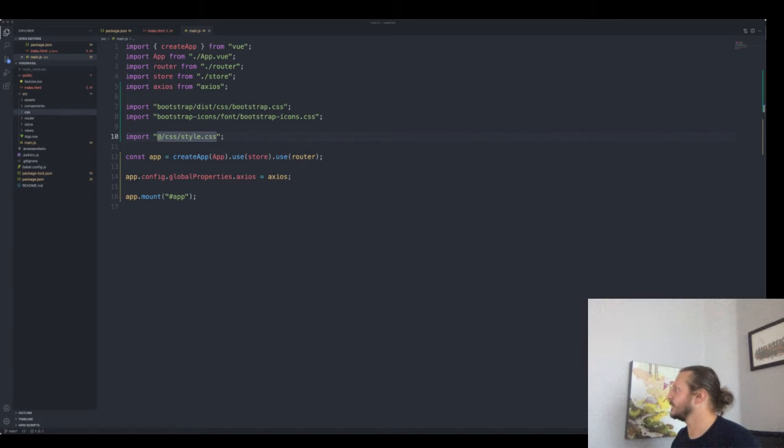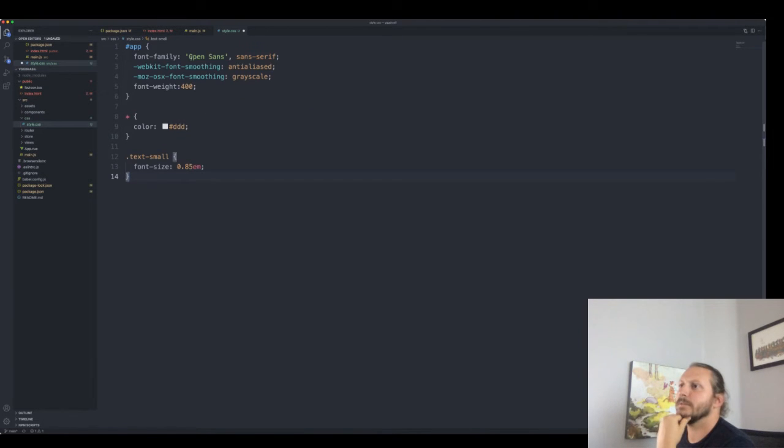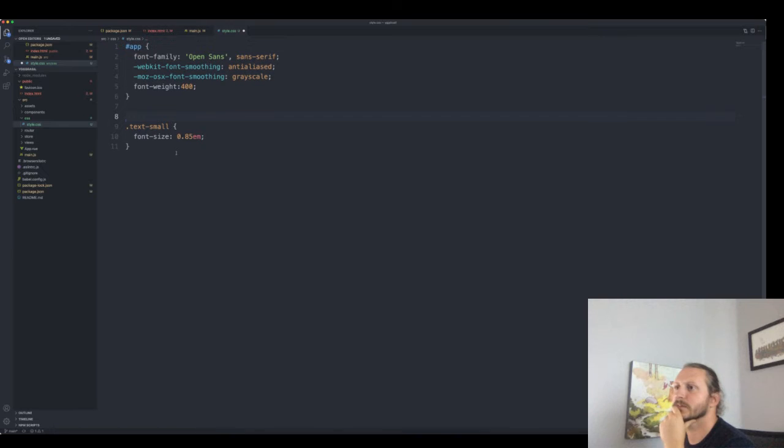I'm just looking up another project to reference so I can bring stuff over from one of my other boilerplates. Here we go. New file, style.css, and I paste. So here, font family Open Sans, font weight 400. This color was for when I was using a dark background, and I've created a new style called text small, just so that's available. Oftentimes for footers or for small text, I wanted something that was a little smaller.